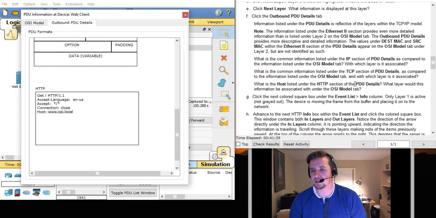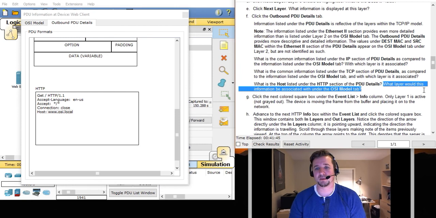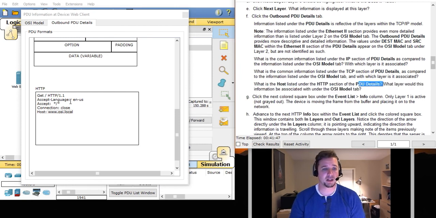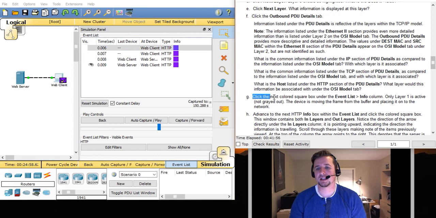Okay, let's see. And then what layer? It's asking right here, what layer would this information be associated with? Application layer, right? HTTP, application layer. Pretty simple. All right, now I want us to go ahead and close this and exit back out. It says click on the next colored square box underneath the event list info column. Okay, so we were at number 1. Let's go to number 2.